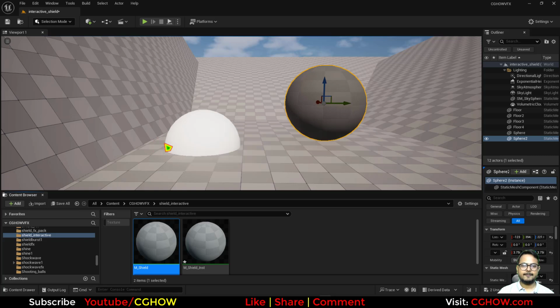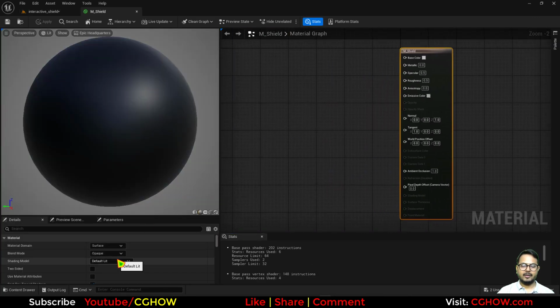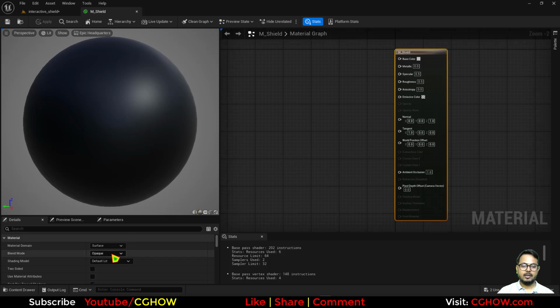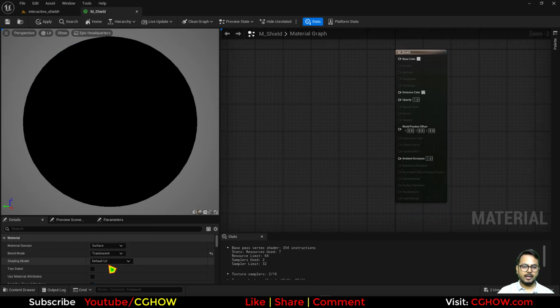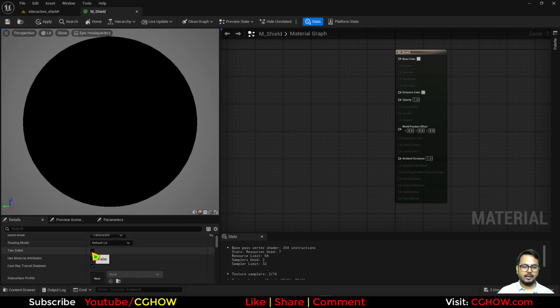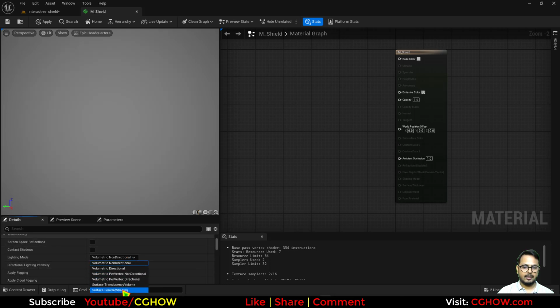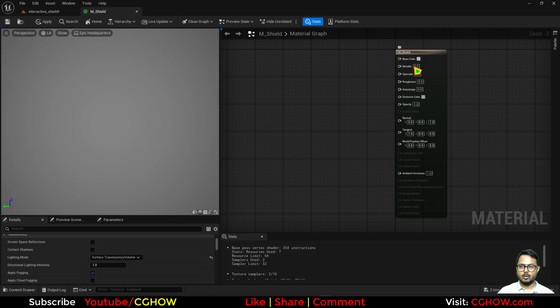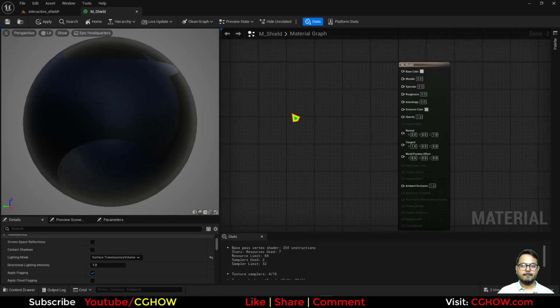And let's open this. So basically, the approach I'm using here is because my material will be a translucent material. If I want to do that with opaque, I cannot do that with this method. Then we have other methods to do this. Okay, so I'll just make it translucent and let it be default lit and two sided also.